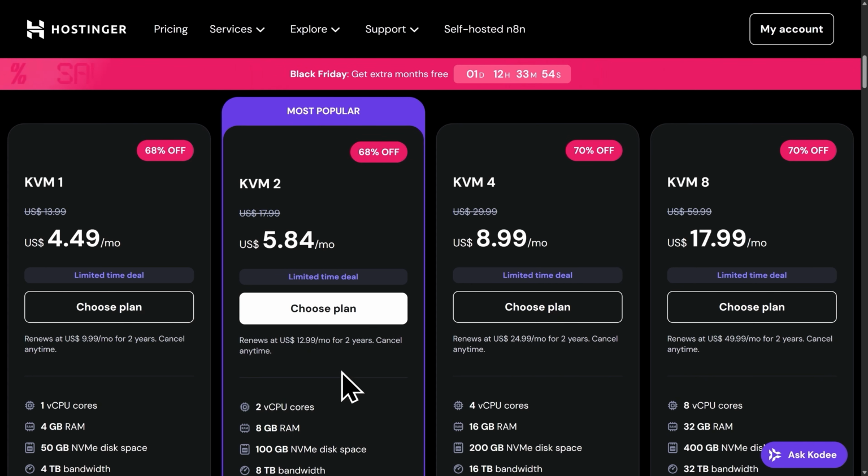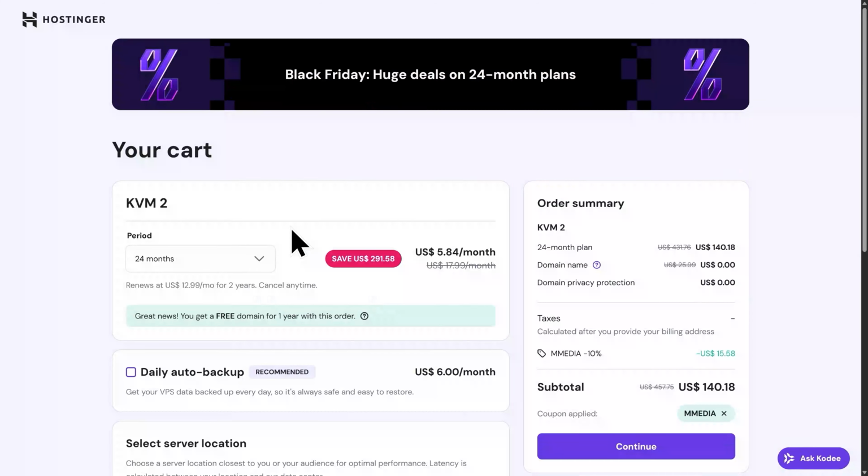For this tutorial, I'll be going with the KVM2 plan, so here I'll click on Choose Plan. And from here, you'll be brought to the checkout page. And let's start by choosing your plan period. By default, it'll be set to 24 months, which gives you the best savings and includes a free domain. You can also choose the 12-month plan if you'd like to. This will still get you a lot of savings and include that free domain. And for this video, I'll be going with the 12-month plan.